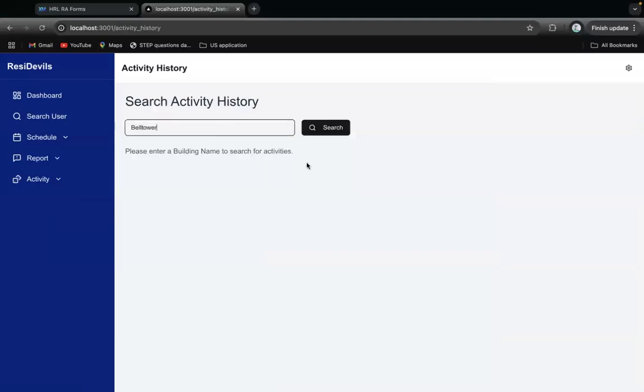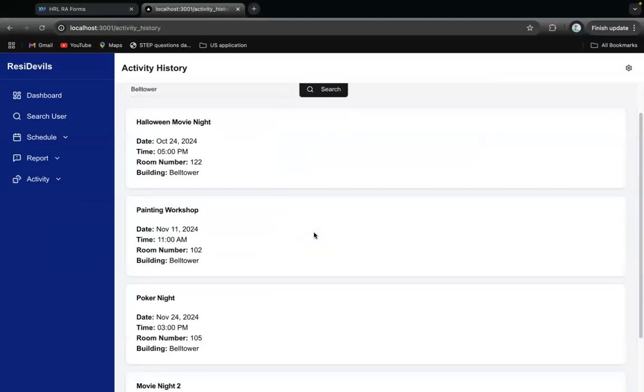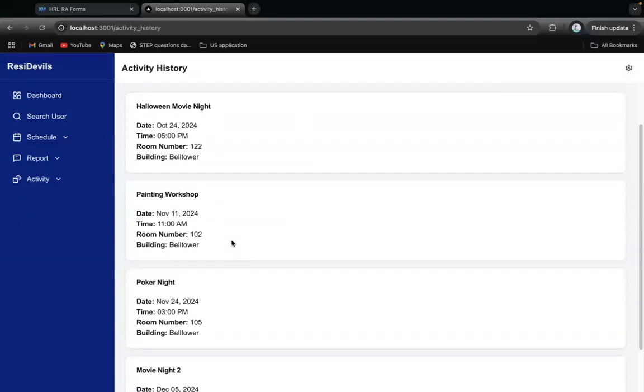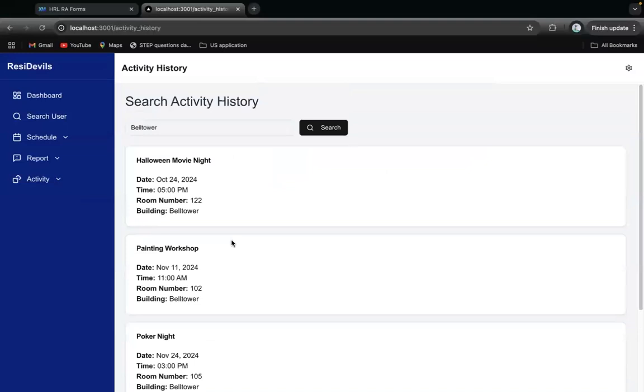We can search a building name, for example, Bell Tower, and as soon as I search it, I'm seeing all kinds of movie nights. There's already a Halloween movie night that's been organized, and this was labeled movie night too, just to create that differentiation. That was in October. This is in December, as we saw. But clearly, our activity history tab is logging all the events that we're hosting accurately and getting the job done.